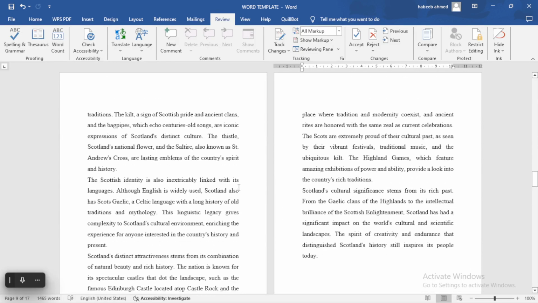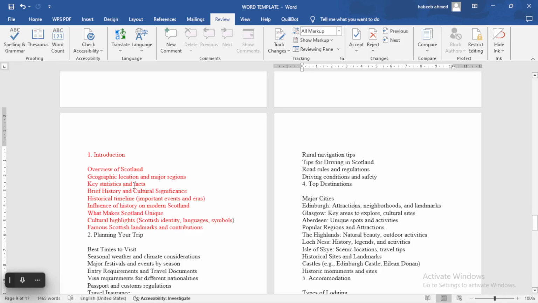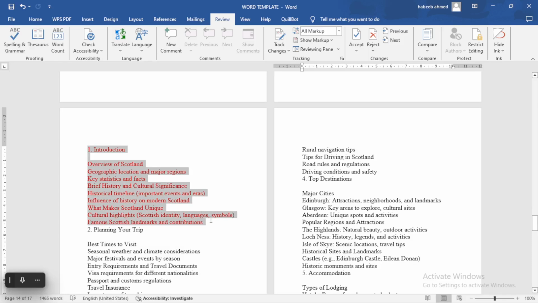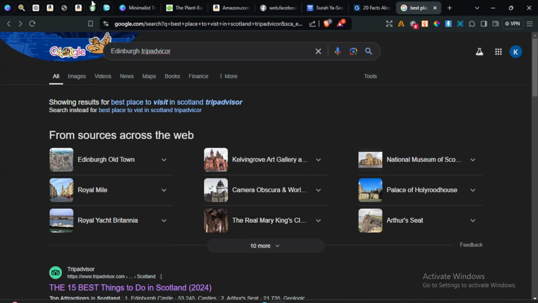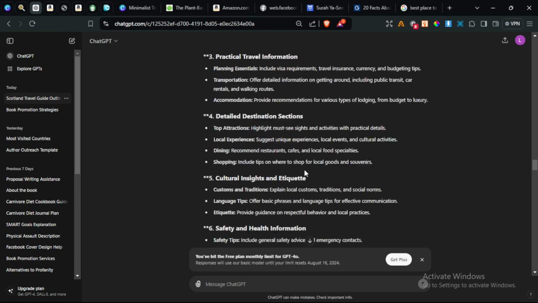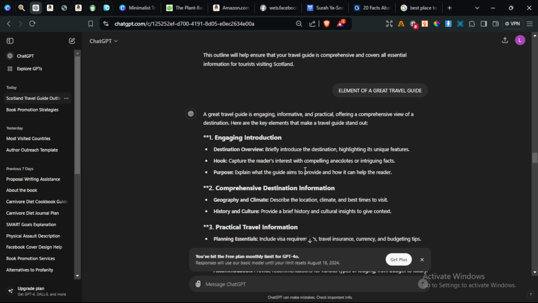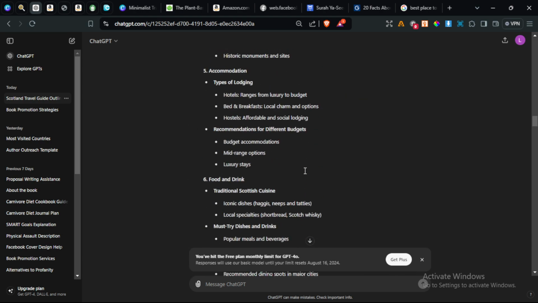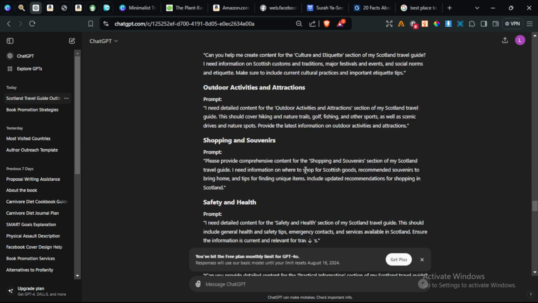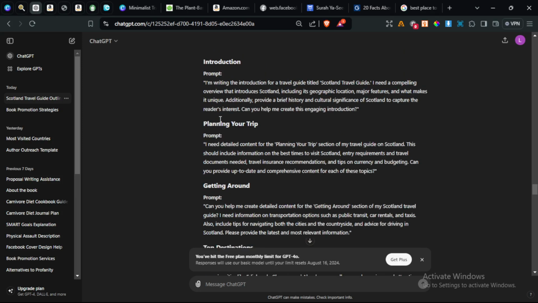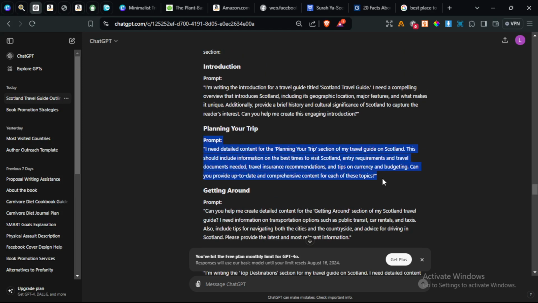All you just have to do is go to ChatGPT. These are the content that has been generated for this introduction. That's why I put it in red. So what you have to do now is just get the prompt that we prompted ChatGPT with. Let's see, where's the prompt. Just go back to the prompt it gave us. This is the second prompt, planning your trips. Yes, just copy it like this, and go back here and paste.